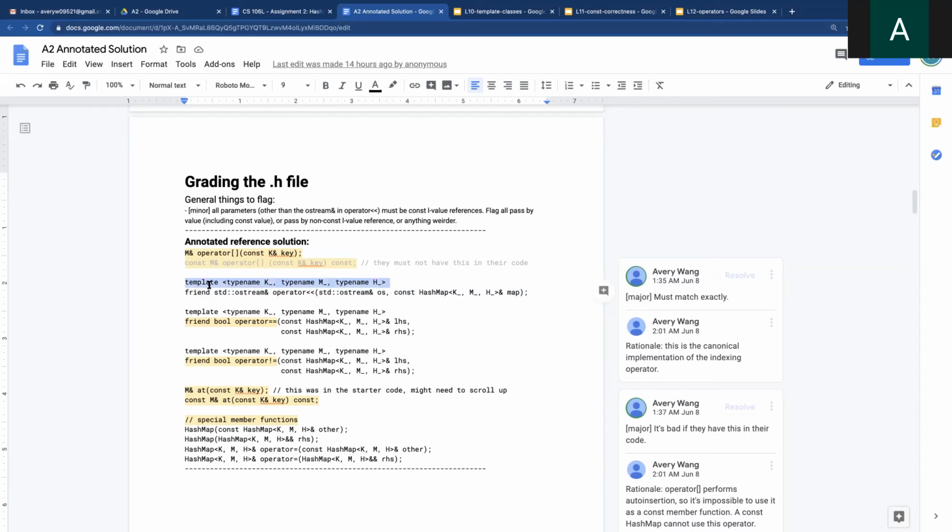And then we have to declare this as a separate template. The reason is because when you declare a friend, that operator you declared is not part of the class. So you have to use separate template types. And because you can't use K, M, and H, since that will cause a name conflict with your hash map itself, we just give them slightly different names.